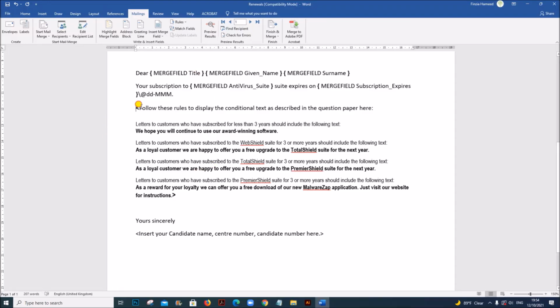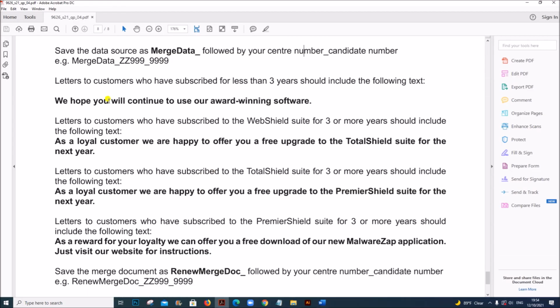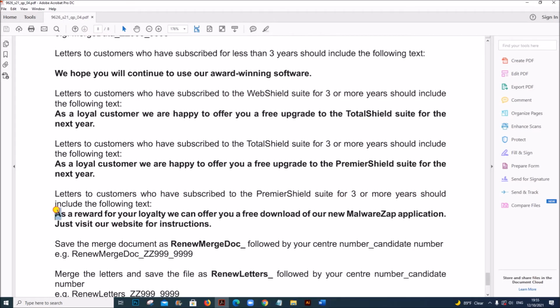Now follow these rules to display the conditional text as described in the question paper. So if you check, these are the conditions. Letters to customers who have subscribed for less than 3 years should include the following text. Then letters to customers who have subscribed to Web Shield for 3 or more years get this statement. For Total Shield for 3 or more years, this statement. And for those who have subscribed for Premier Shield for 3 or more years, we have to use this statement.